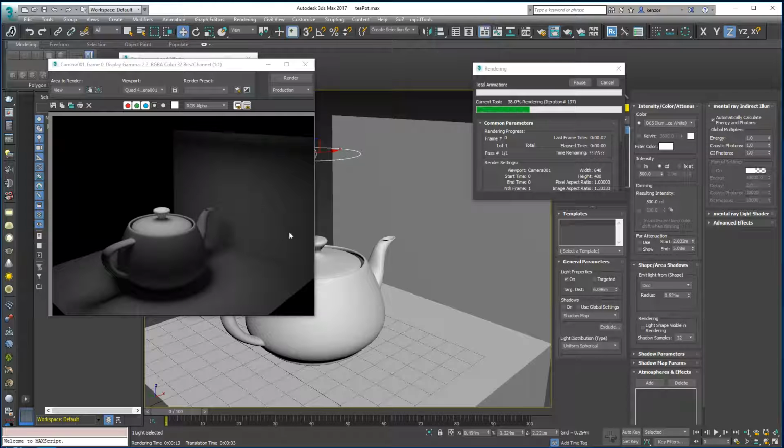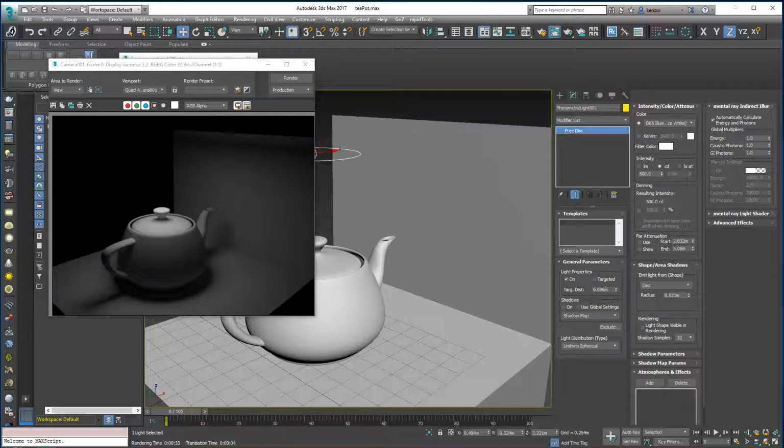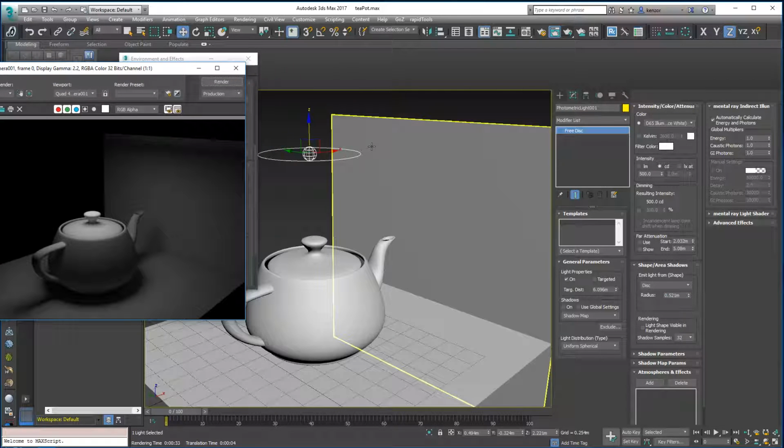I just let the render run on for a bit while I pause the video, and you can see we've got some nice soft shadows in our environment now. If I cancel that, I'm going to dial the disk size down a bit, so you can see the disk size here in the viewport. And let's just dial it back down to, say, 0.1.